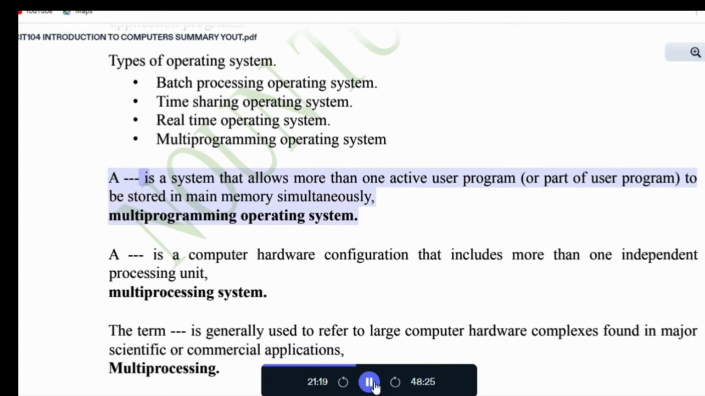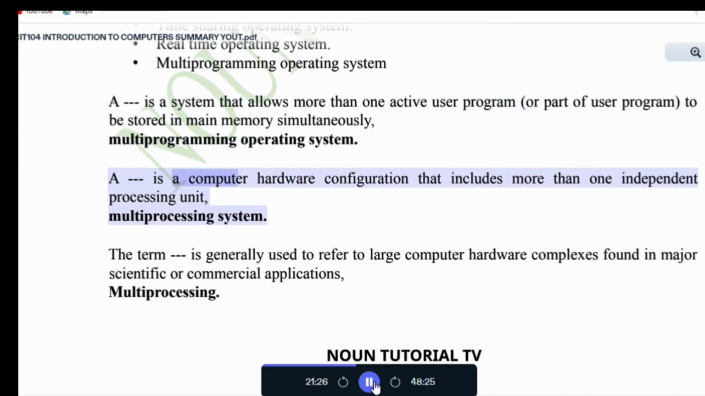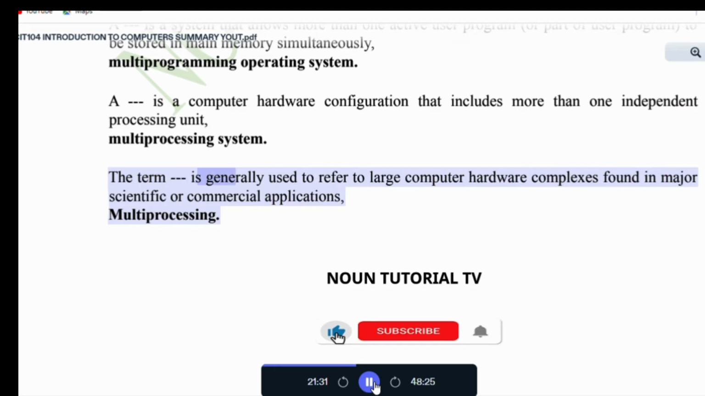A dash is a system that allows more than one active user program, or part of user program, to be stored in main memory simultaneously: multi-programming operating system. A dash is a computer hardware configuration that includes more than one independent processing unit: multi-processing system. The term dash is generally used to refer to large computer hardware complexes found in major scientific or commercial applications: multi-processing.